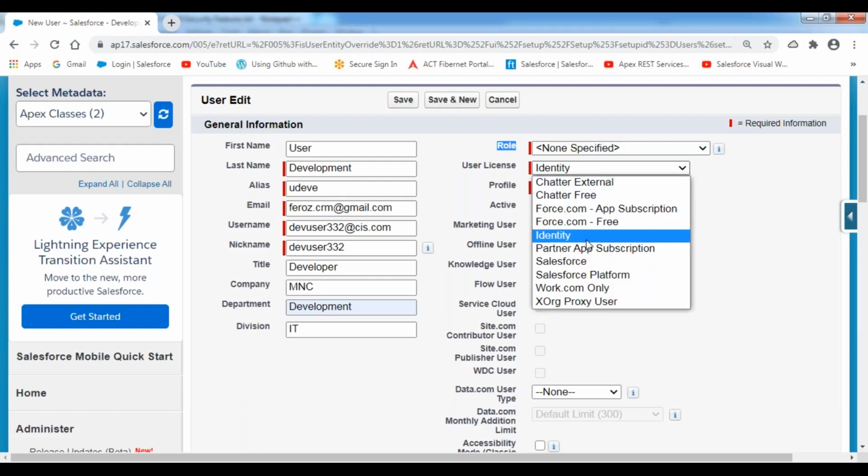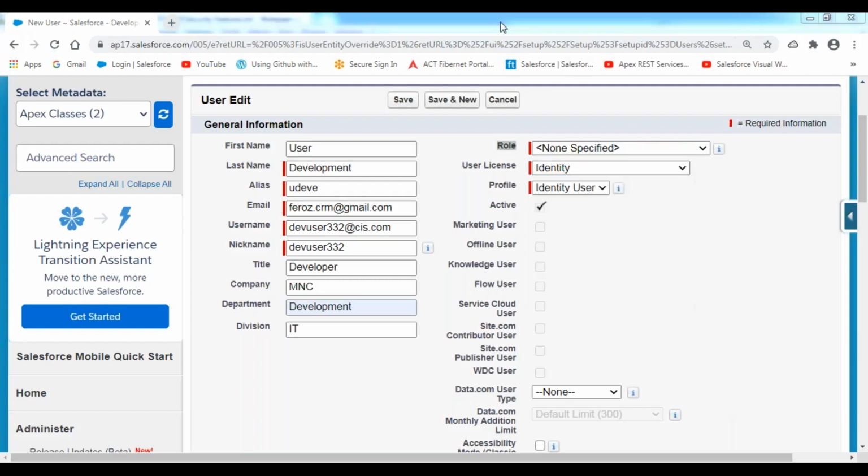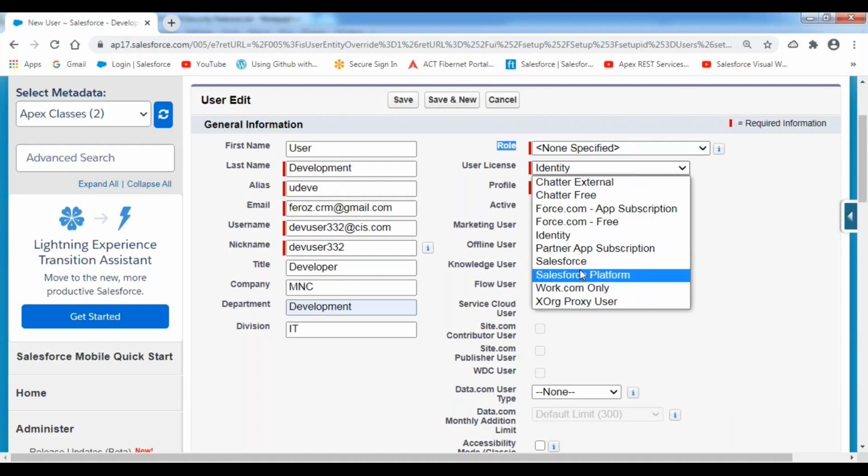I'm selecting the license as Salesforce license. It shows the available license types. This is the Salesforce license, this is the Salesforce platform license. So I have one Salesforce license available with me, and that's what this name indicates to you. Whatever licenses are available, only those license names will be visible over here.